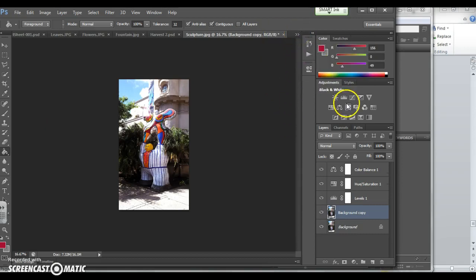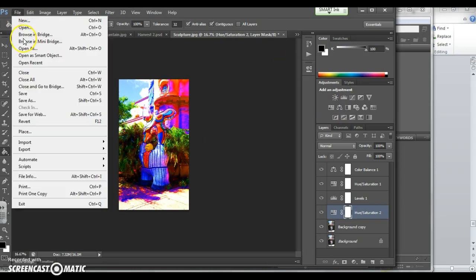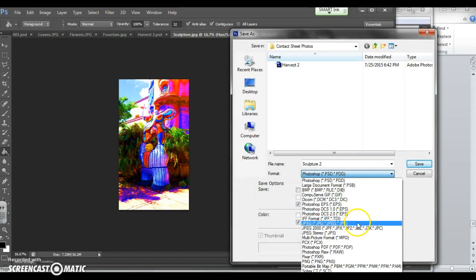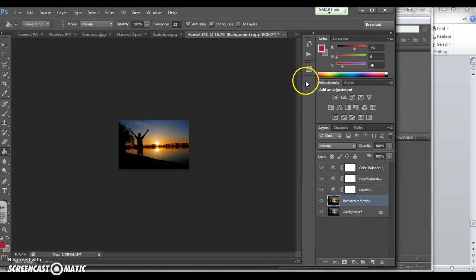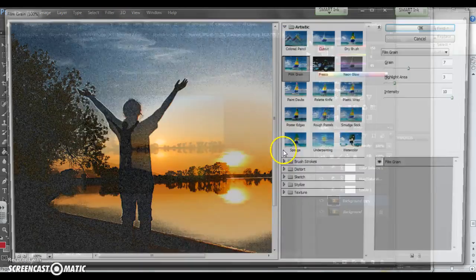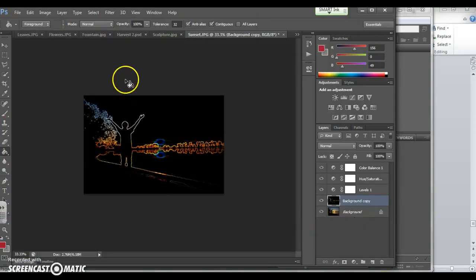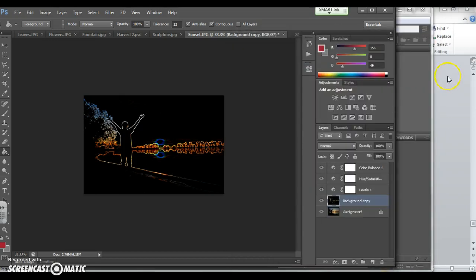Okay, this is second to last one. Let's do something crazy with the color. Let's just like overly saturate it. That's kind of fun. Sculpture 2, save it as a JPEG. Alright. And the last one here. Let's do another filter. Glowing edges, that's kind of cool. That really changes it up. Sunset 2, JPEG, save.